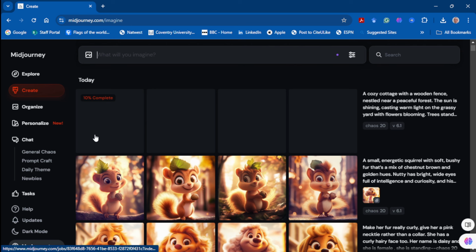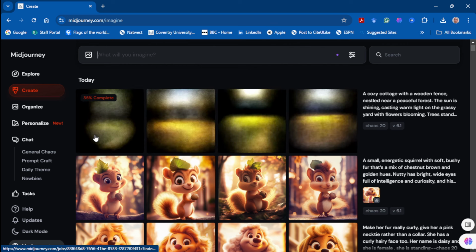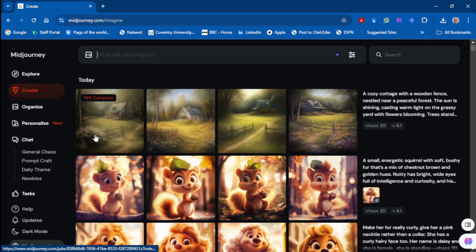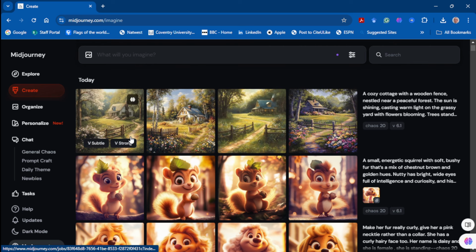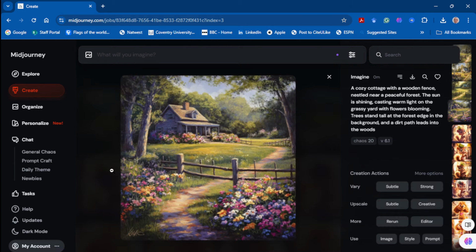I'm creating everything in square at the moment, but as you'll see later, I'll be able to change it into landscape, stretching it out, changing any of the parts of the picture that are not quite right, and I can use MidJourney to do that. Okay, so we've got a house. I like this one with the vibrant flowers. That gives us our first scene for Joel and Daisy to be in.